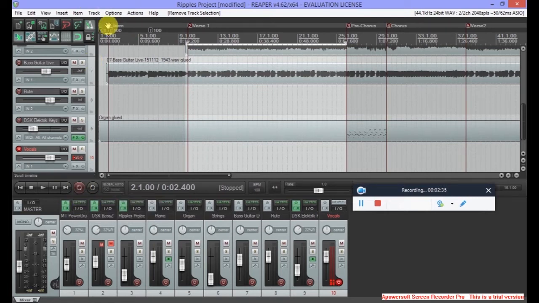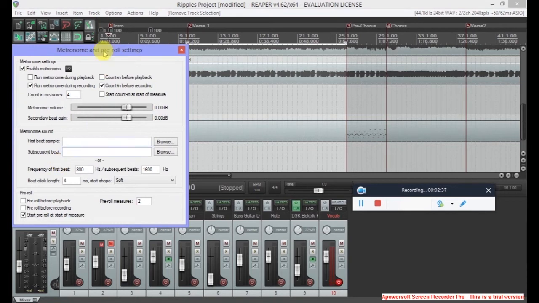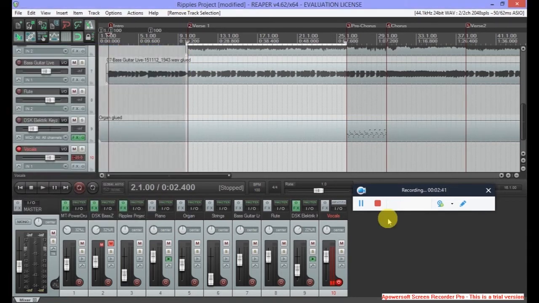Next, make sure that your record setting is still on auto punch time selection and that your metronome settings are still correct. Then, once you've done that, you can hit record and start recording for all of your sections. Don't forget to move your tracks onto a different area to record each time.